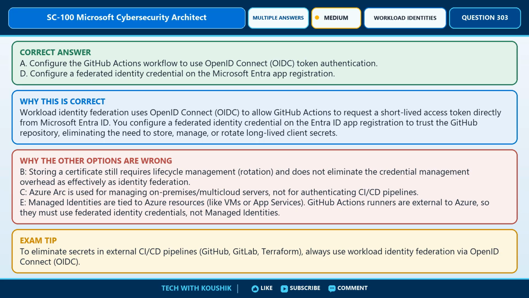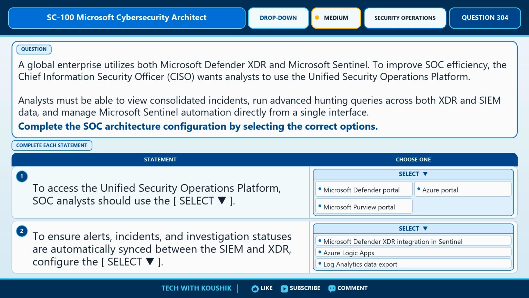OIDC. Question number 304. Scenario. A global enterprise utilizes both Microsoft Defender XDR and Microsoft Sentinel. To improve SOC efficiency, the Chief Information Security Officer (CISO) wants analysts to use the Unified Security Operations Platform. Analysts must be able to view consolidated incidents, run advanced hunting queries across both XDR and SIEM data, and manage Microsoft Sentinel automation directly from a single interface.